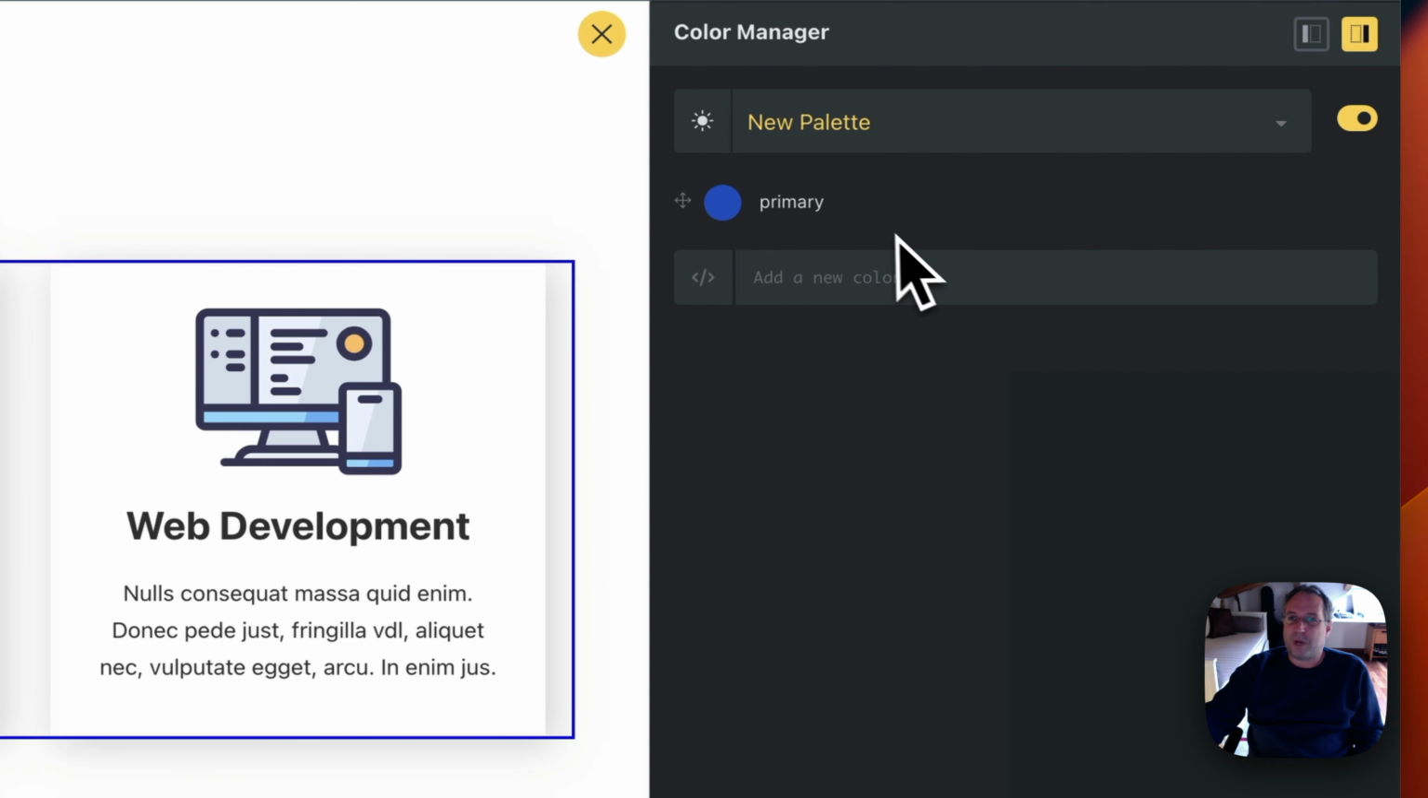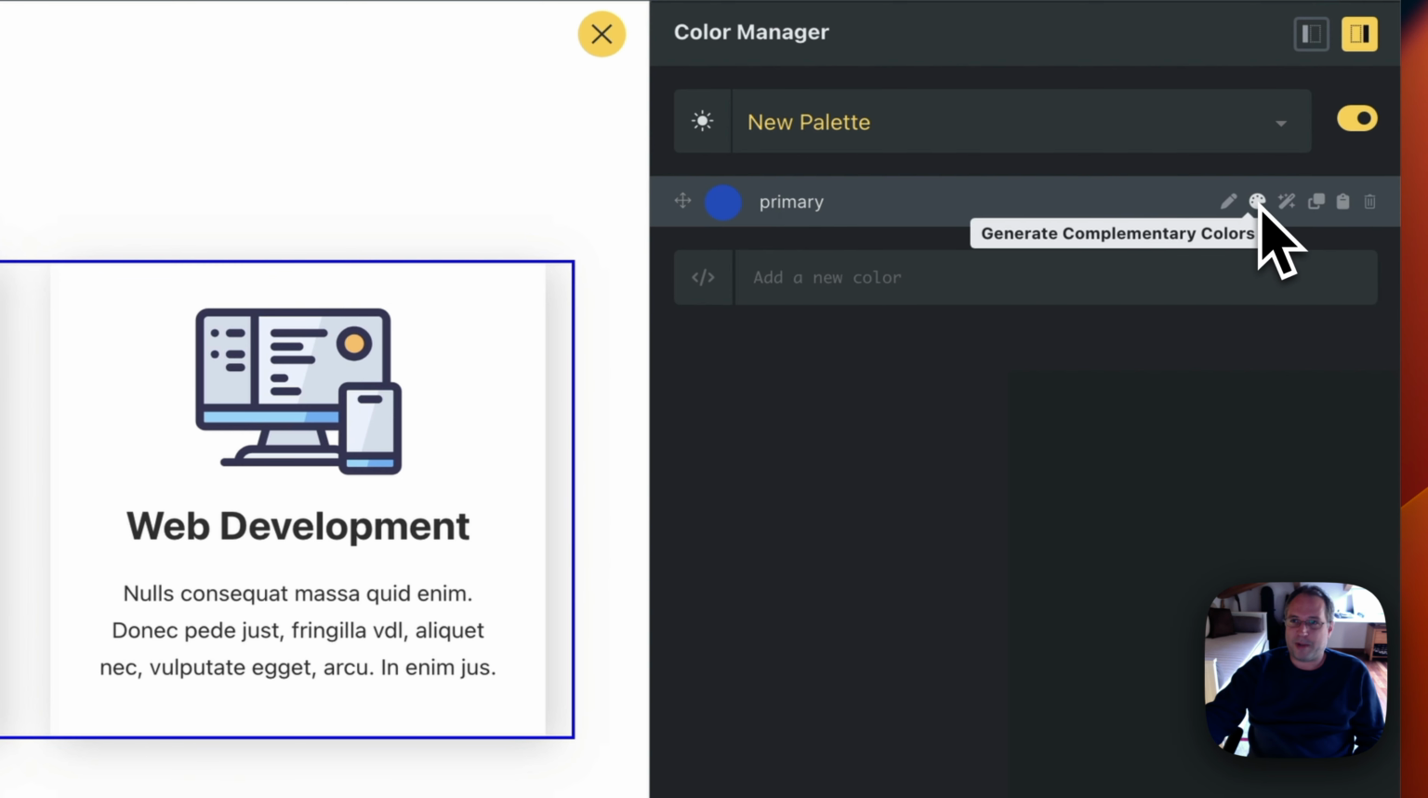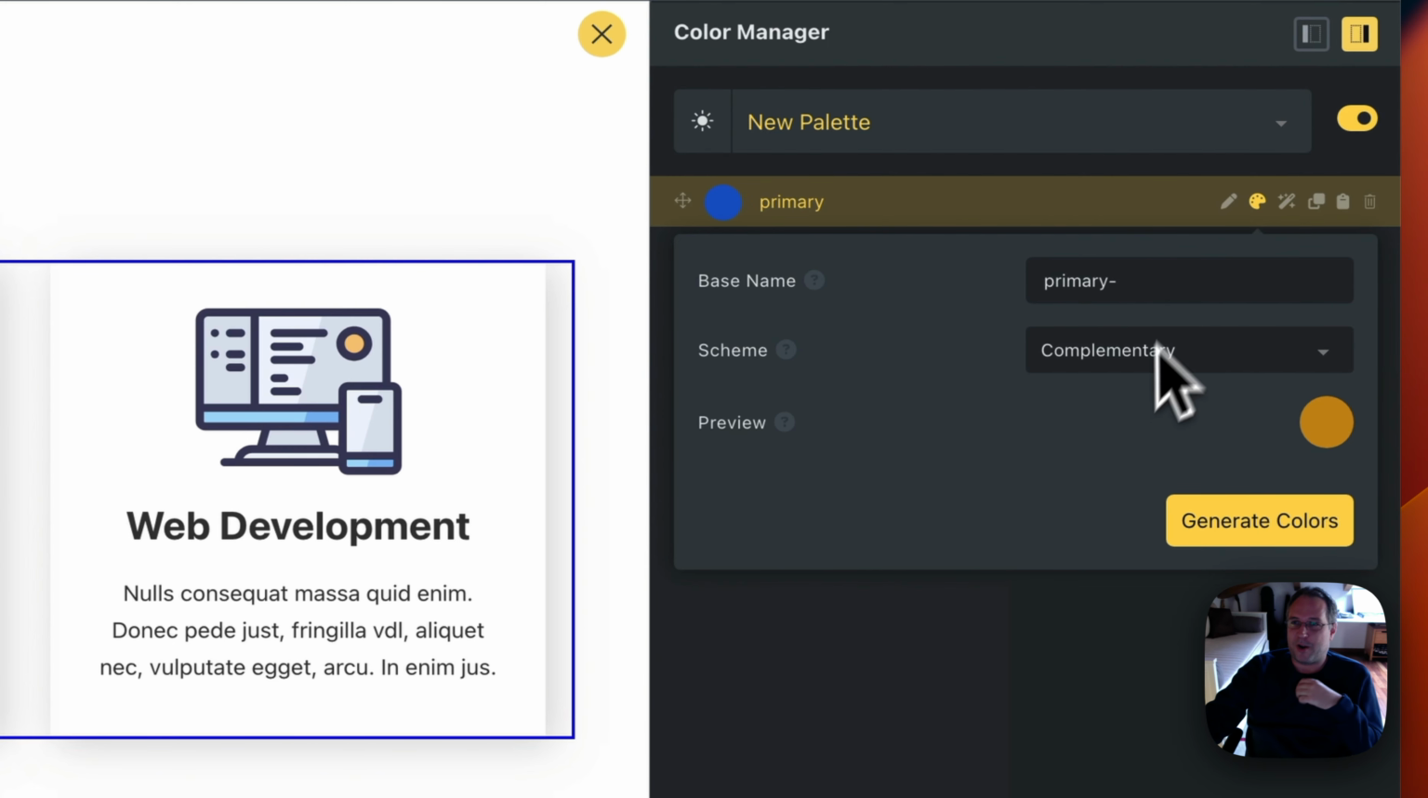The first news I want to show you is that now you can create complementary colors. If you are new to color theory, colors are distributed on a hue, and the pure complementary color is the opposite, 180 degrees from the actual color on the hue palette. You can do that by just clicking generate complementary color, and like you do with the shades, you choose the base name and you can select your scheme.